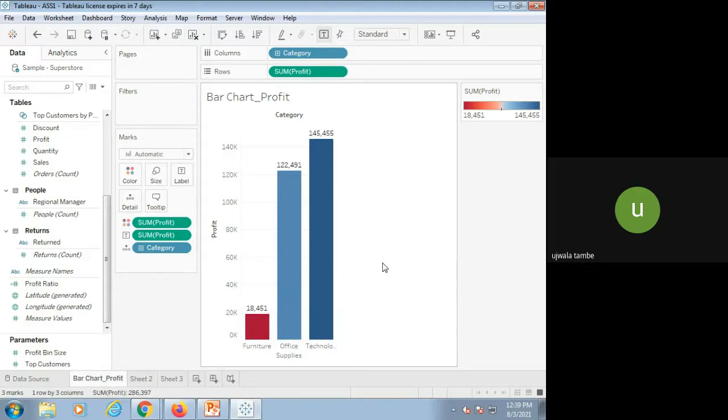So before moving towards the next chart, I want to give you one task. Just try to implement it. You have to create a bar chart which shows us the product name and quantity.